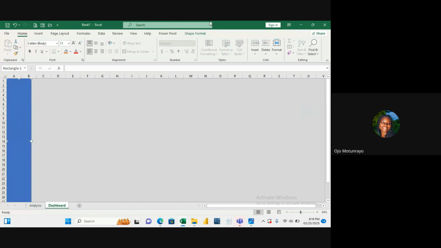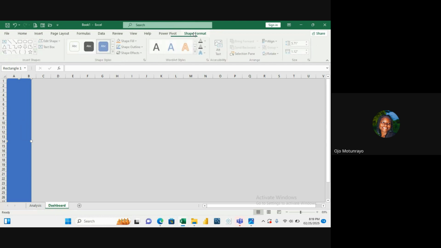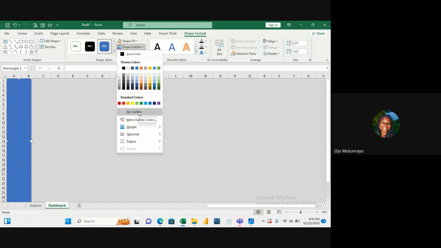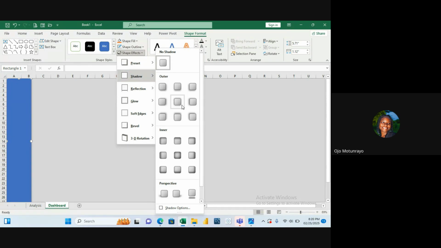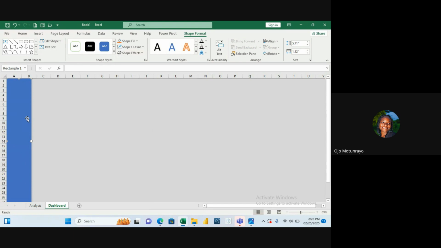How do we adjust the shape? Go to shape format. You see your shape fill. If you don't want this color, see your shape outline. Let's remove our shape outline. No outline. Shape effect. You can start to put shadow. The shadow is there already.